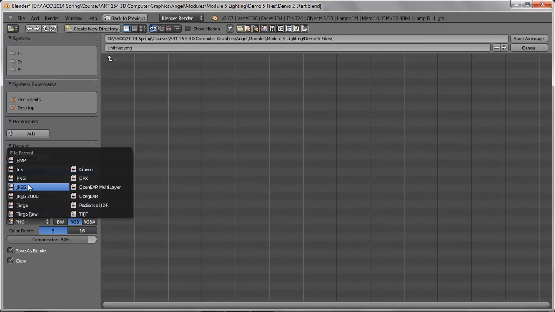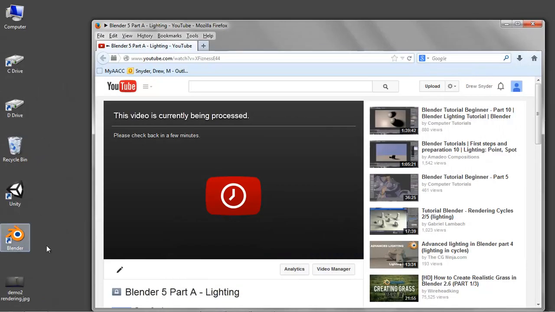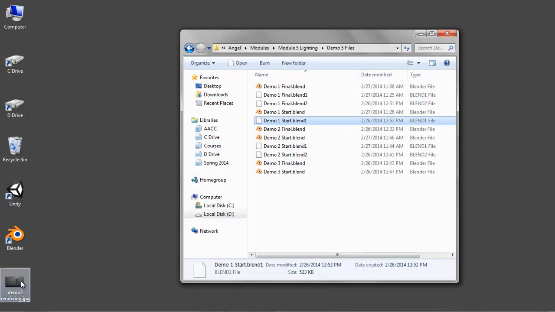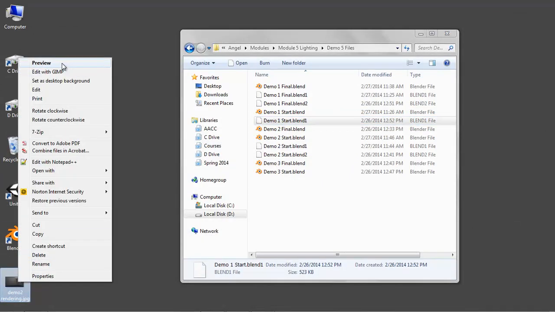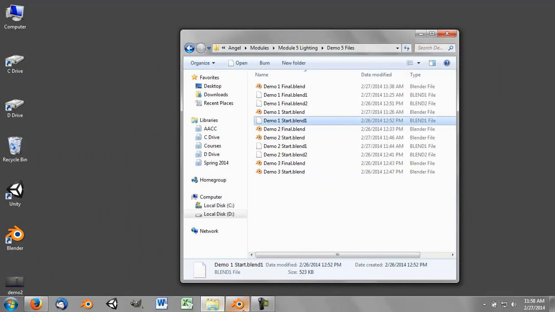For the time being, I just recommend using a JPEG, even though you're losing data, but it's fine. And you can bring the quality all the way up. It's not going to make much of a difference. And then you would simply say save as image. Now if I minimize this and open up Preview, you can see there's my rendering. So that's basically how you save and export it.